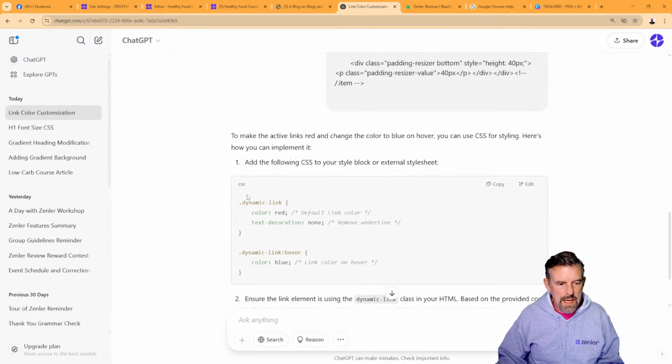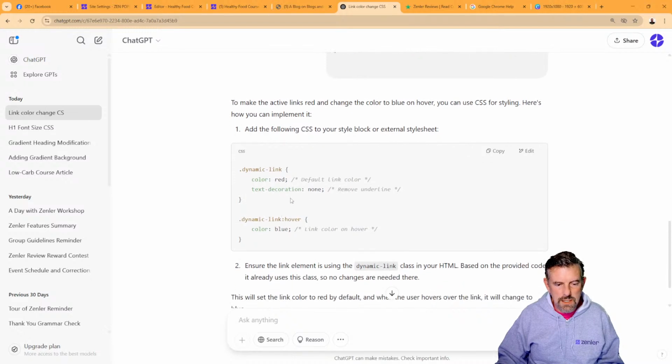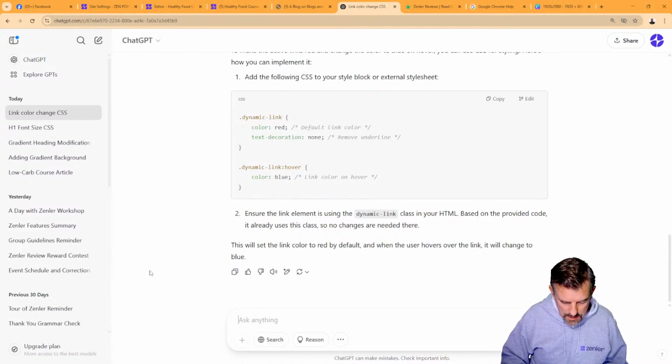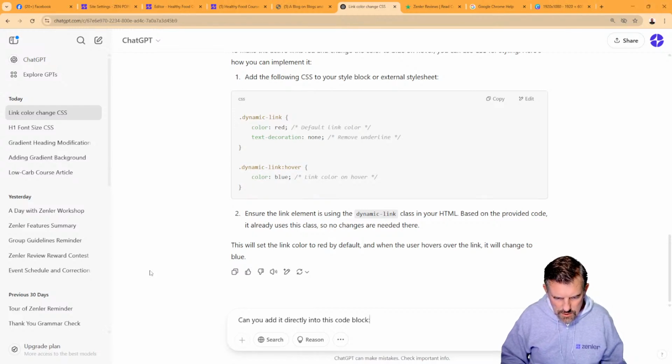So what it's done here is it's added CSS code. This is not exactly what I wanted. It's good. It will work in the global includes, but I don't want to include it in there. So I want to do it in line. So I'm going to say, can you add it directly into this code block. So you're telling it what to do.